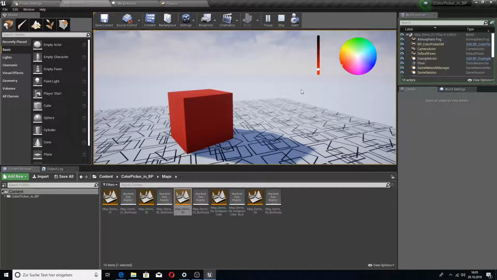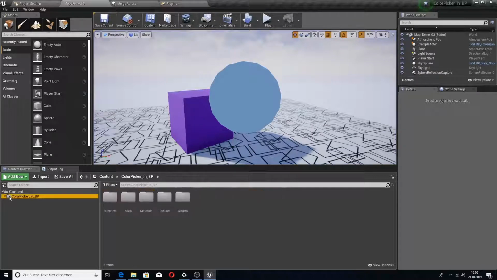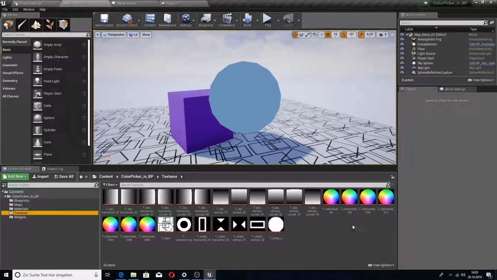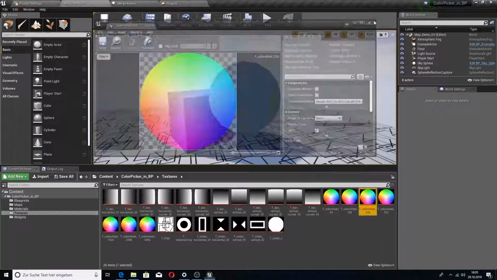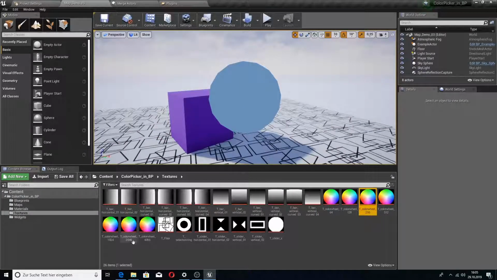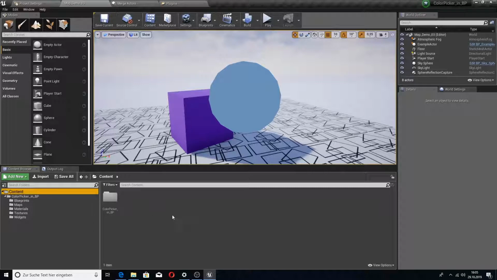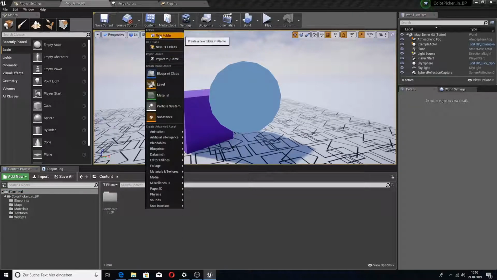This is because the algorithm to create those color wheels is the same algorithm that is used to create a color picker. So we have lots of different types of resolution from 64 to 4096. And yes, let's get started with the real tutorial part.